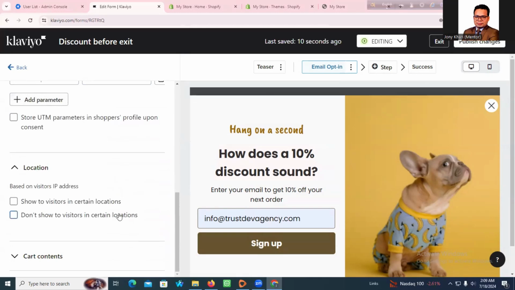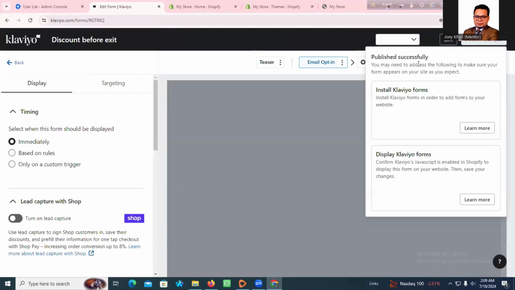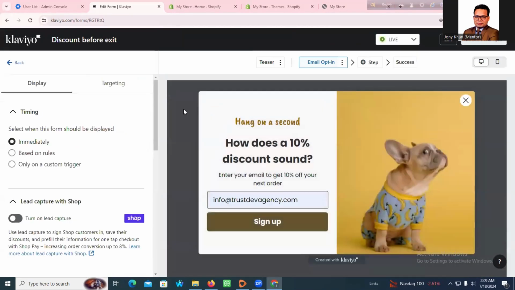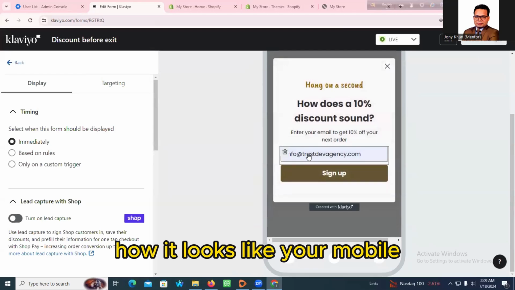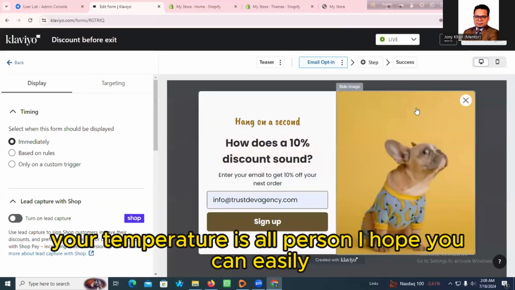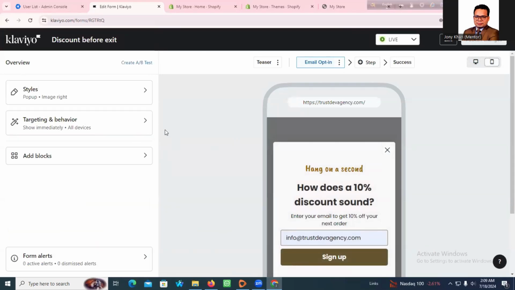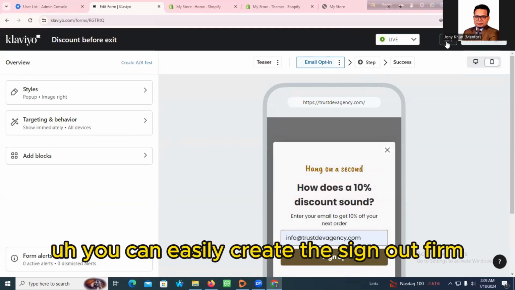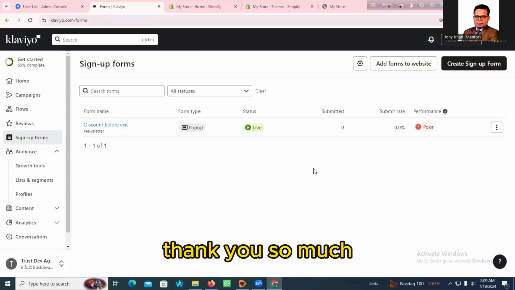Publish changes. Done. So your pop-up will now be available on your website, and it works on mobile, computer, all versions. I hope you can easily create the sign up form. Thank you so much.